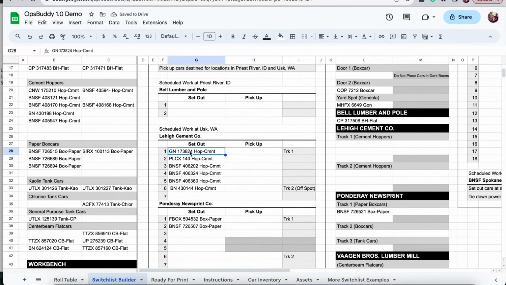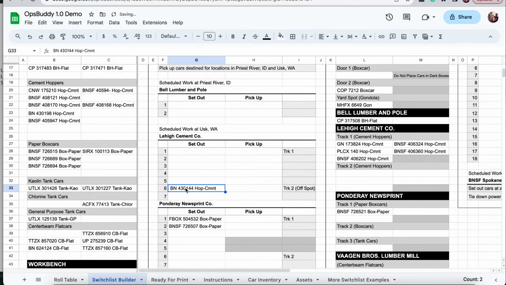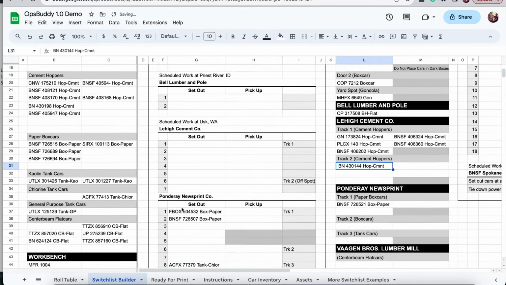The Lehigh Cement, all these cars were dropped off as well. So I'm going to drag and drop these where they currently exist, which is right here. And I have track 2, which is an off spot for the cement company. So this one goes right here into track 2.